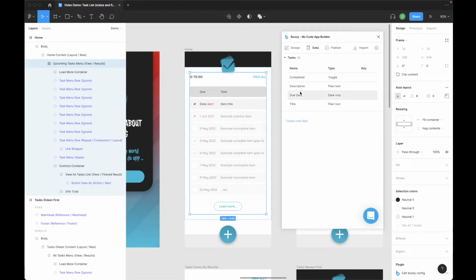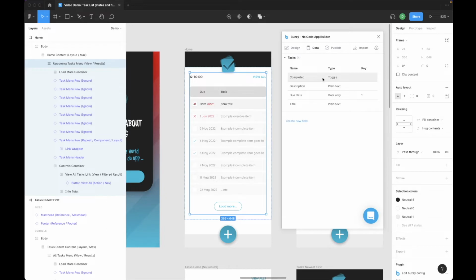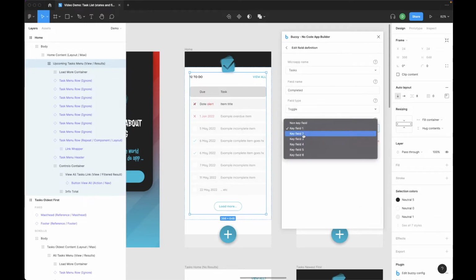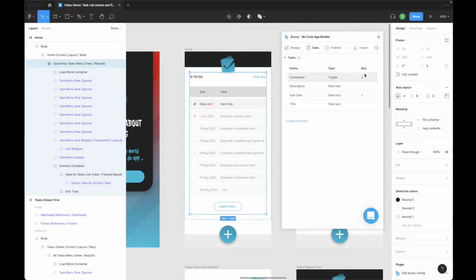Now we need to define these as key fields. A key field is what Buzzy uses to sort and filter results by, and you get six per micro app. So we'll make the due date the first one. Go back and then we'll edit the completed toggle. Again, you go to edit the field definition down the bottom, key field, this one will be number two. And that's it. And you'll see it there. That's the second key field, that's the first one.